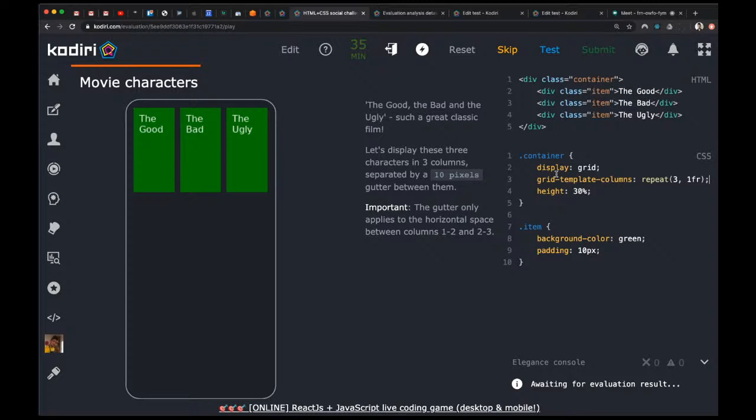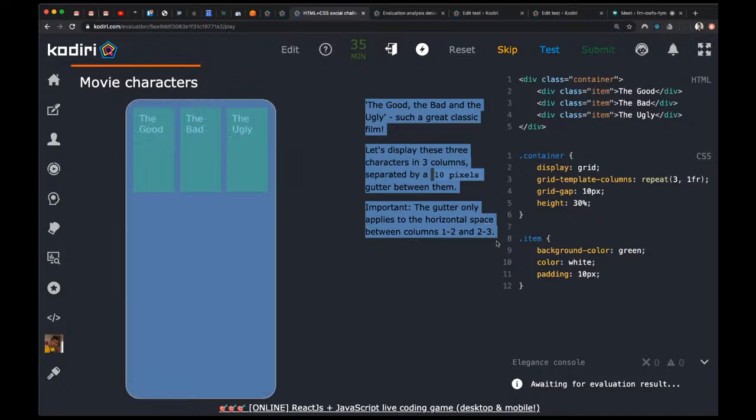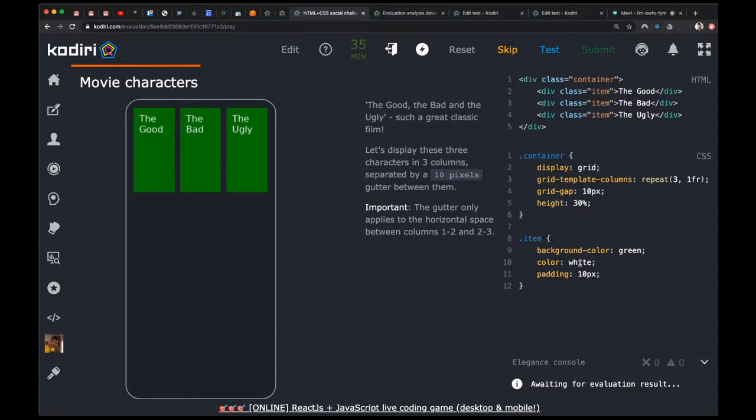Height 30%, fine. Separated by 10 pixels, so you know we need to use grid gap, 10 pixels. And then what else? Colors, things like that? Guys, am I missing anything here? Color, I don't think so, because white, I think this is the default color. Yeah, that's a really good argument, Elena. You don't know the default color of the platform, so that's fine. You can always explicitly set it to white. That's pretty much it. If the instructions don't say anything about the color, then the message is you don't need to worry about that.